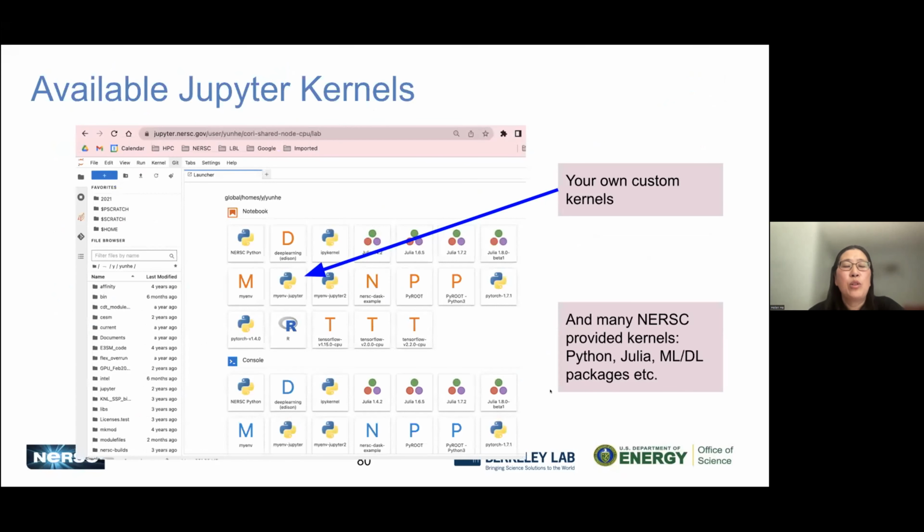So here are the available Jupyter kernels. Besides the ones provided by NERSC, we have a Python kernel with Julia, and lots of machine learning and deep learning.